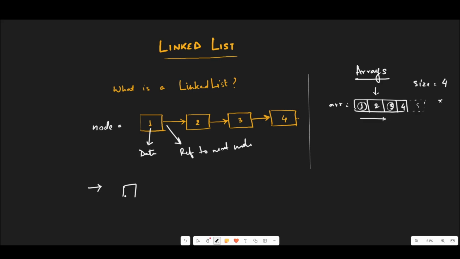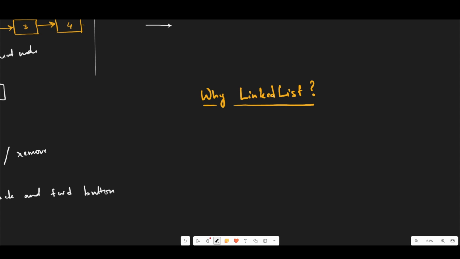When it comes to linked lists, it's like attaching train coaches one by one wherever space is available. Now let us answer this question: why linked lists?